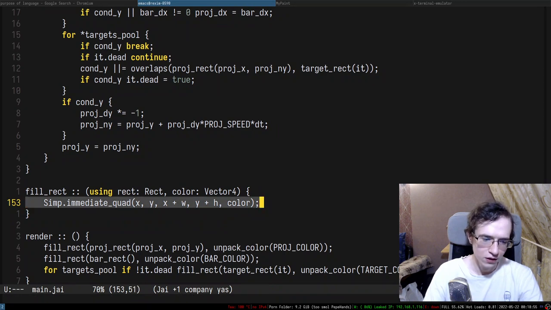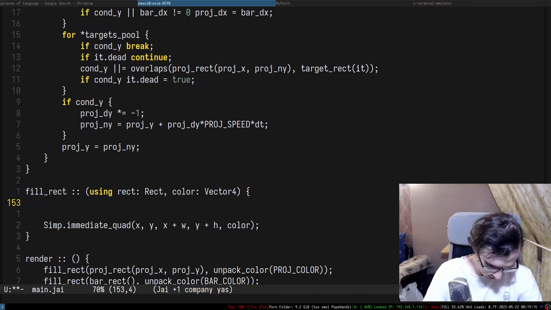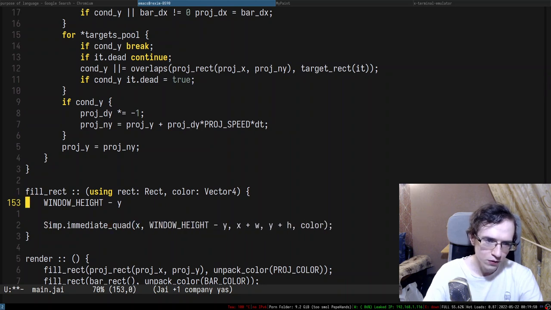Right. But here is an interesting thing. As I already said, there is a problem of discrepancy between the coordinates. So I'll have to kind of invert the coordinates. All right. So, but the question is, how am I going to do that? So X is going to stay the same, but Y has to be slightly different. So I can probably do Y minus window height. Actually, window height minus Y. Right, so something like this. So that's going to be y. Window height minus y. So this is y.